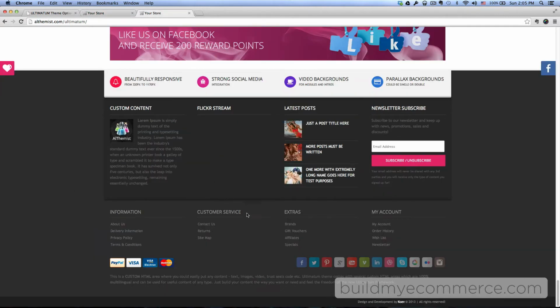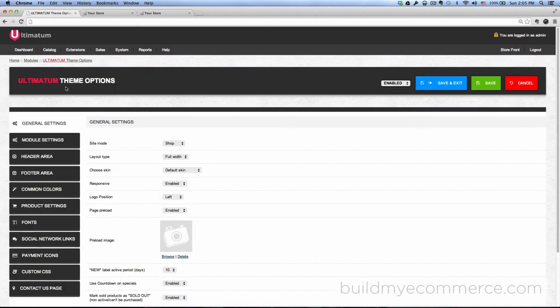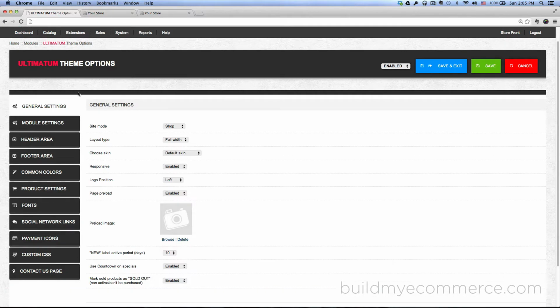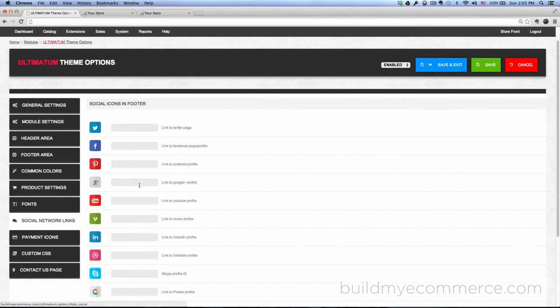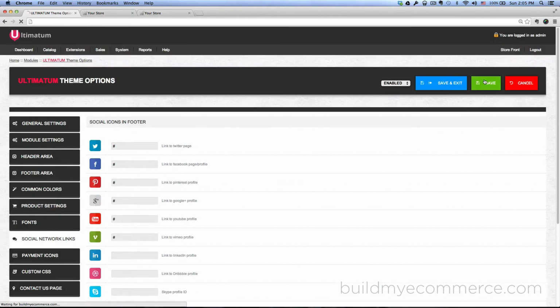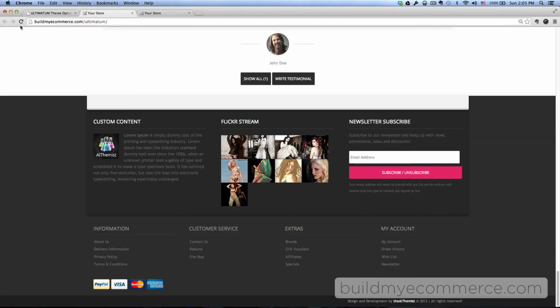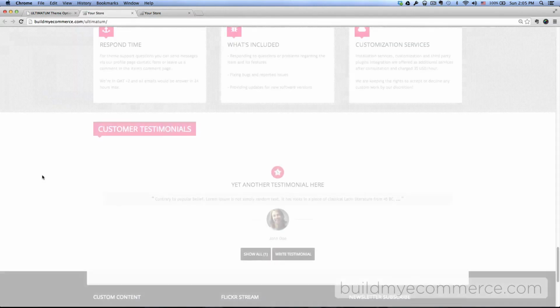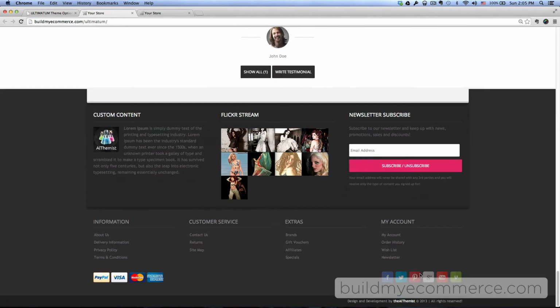Let's work on the social network icons. So while you're still in the Ultimatum theme options, you want to go to social network links, and this is where you enter your username. I'm just going to put a number sign in just to show you that it comes up. Okay, and then click save, go to the storefront, hit refresh, and then you can see those social network icons show up here.